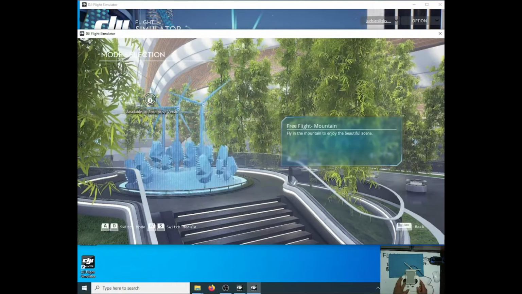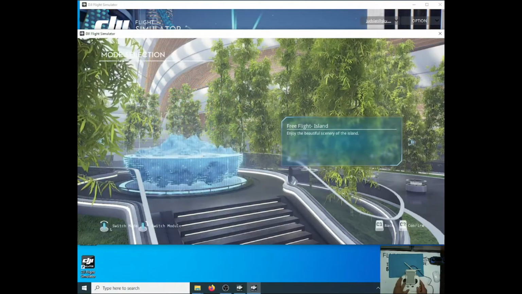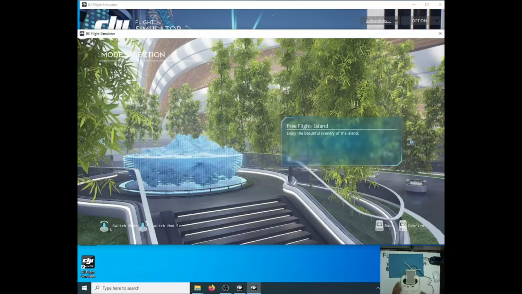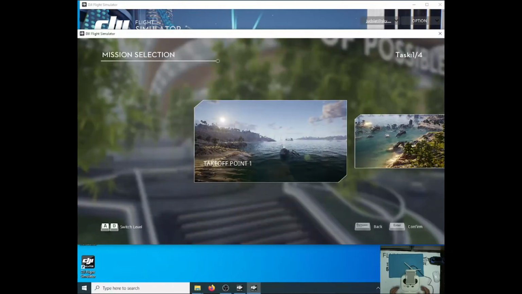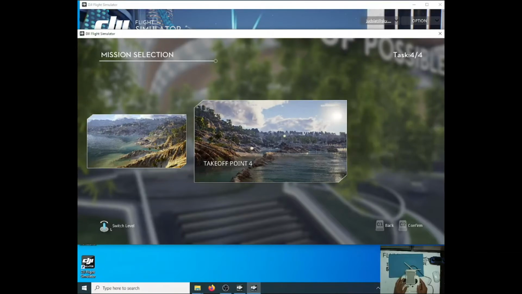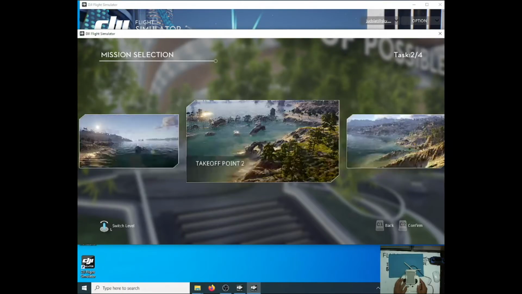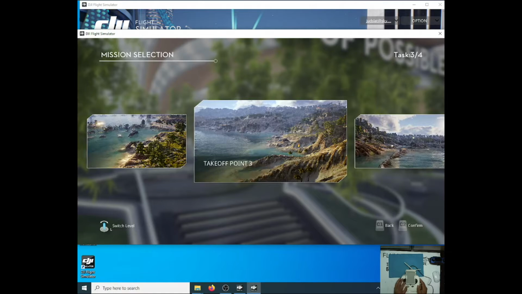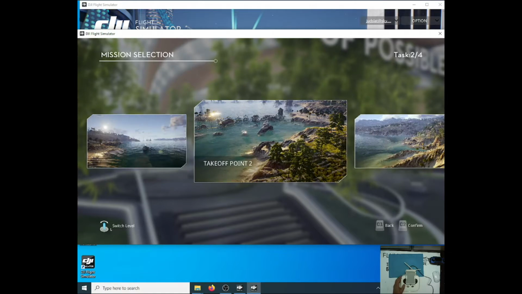Okay, can't fly that one. That is again available only in the Enterprise version. So we'll go with Free Flight Island. You have a couple of takeoff points you can choose from. On a beach, on the rocks, more rocks, a bit of beach. Let's start with that one there, takeoff point 2.